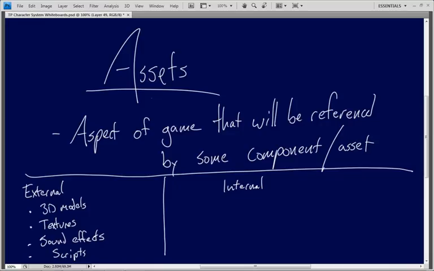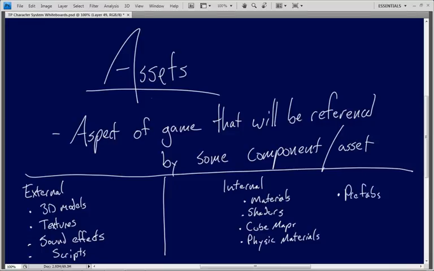Well, you have things like materials, shaders. You have, I believe it's cube maps is another one. Physics materials. Actually, it's just physics materials, and I always mess that up too. And then one that'll throw you off if you're not ready for it is prefabs. Prefabs are also assets. So that's just one more area where the terminology can get a little bit vague and a little bit scary, because we already talked about prefabs.